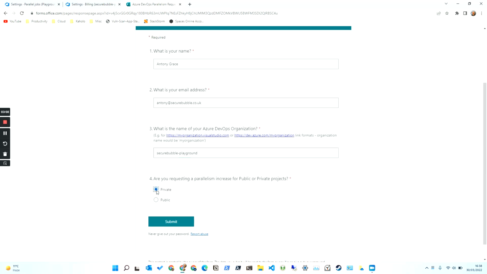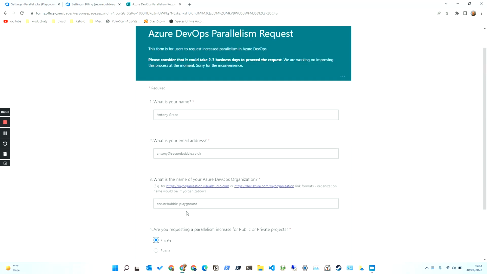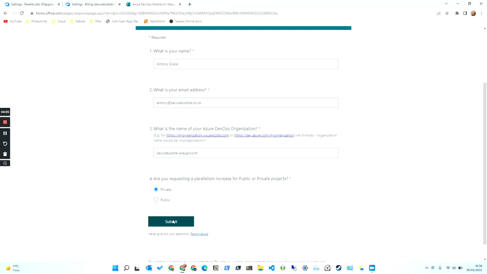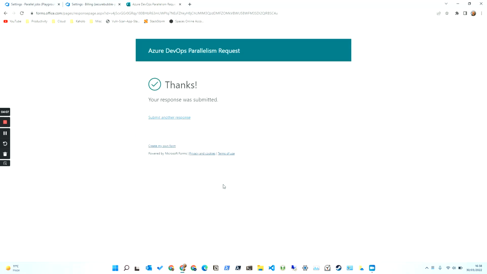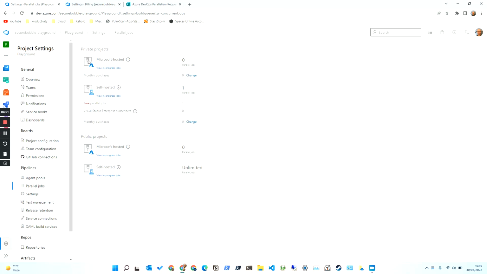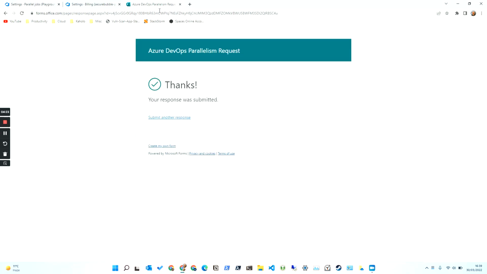And what we're going to be requesting is private parallelism. That's what we need to get ourselves going and use a Microsoft-hosted agent. That takes 1 to 2 days, so that's why I recommend you do that as soon as possible. As I say, before that, you can do self-hosted, but that's what you need to do before you can do any private Microsoft-hosted jobs. You should get an email through once that's finished.